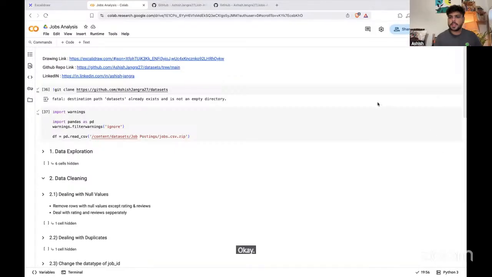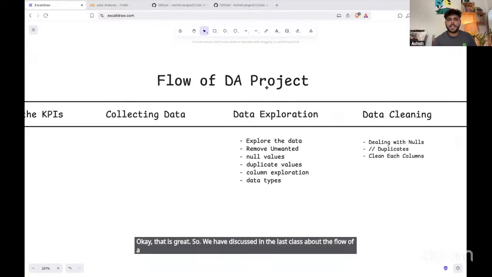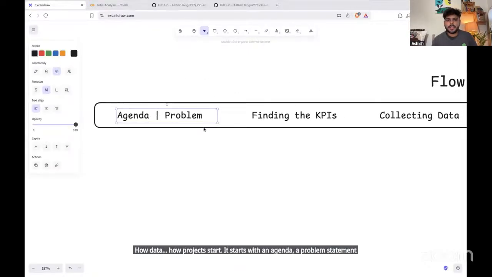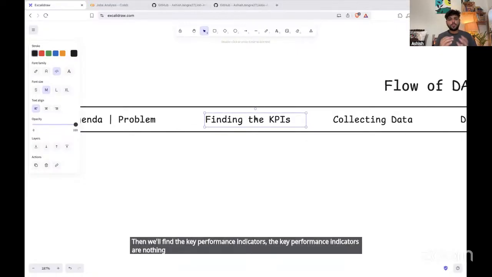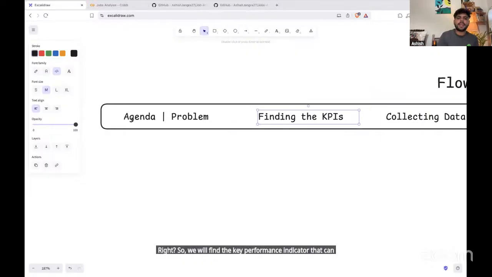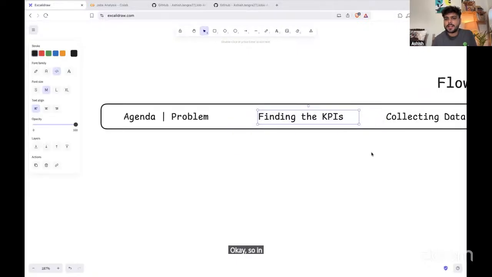Okay, that is great. So we have discussed in the last class about the flow of a data analysis project. How projects start. It starts with an agenda, a problem statement, right? Then we'll find the key performance indicators. The key performance indicators are nothing but the questions that can be answered, and based on the answer of the question, we can make the decisions, right? So we will find the key performance indicators that can fulfill my agenda, that can fulfill the problem statement. Okay, so in the KPIs part, we usually have questions that have to be answered.